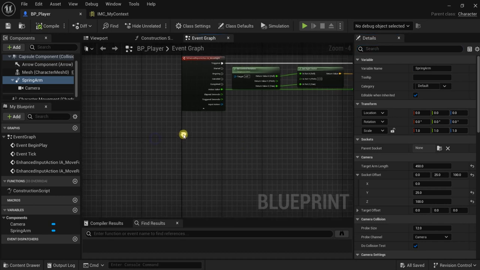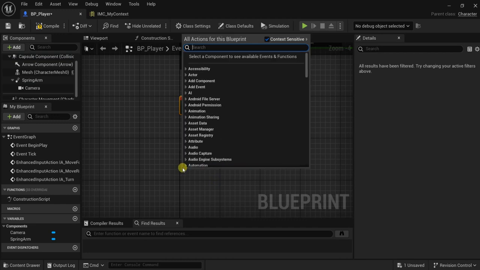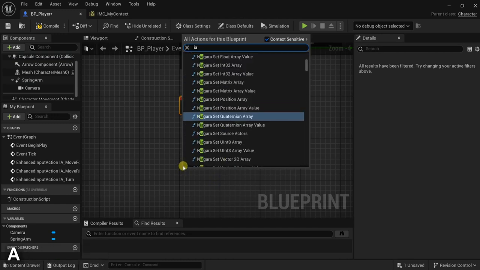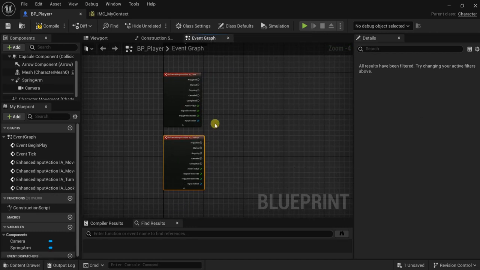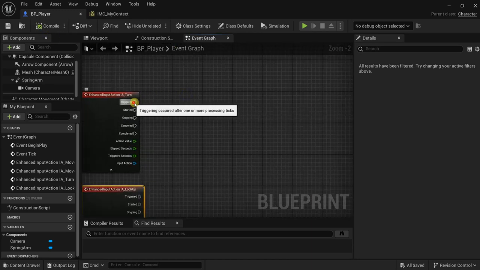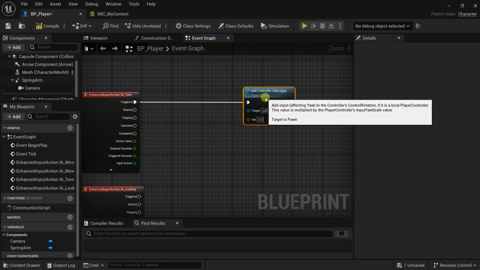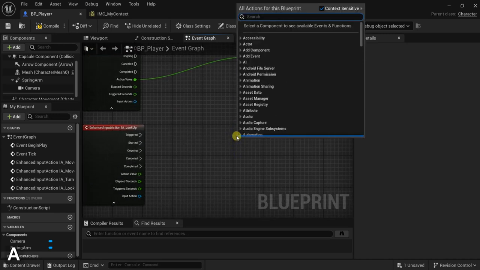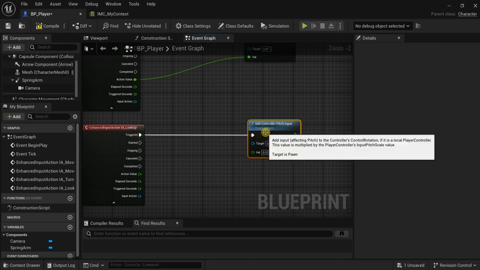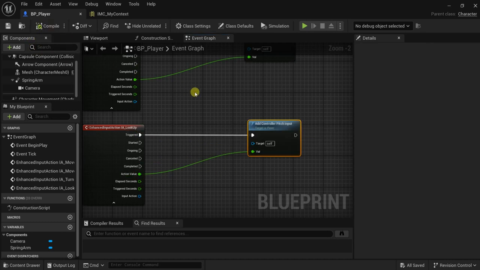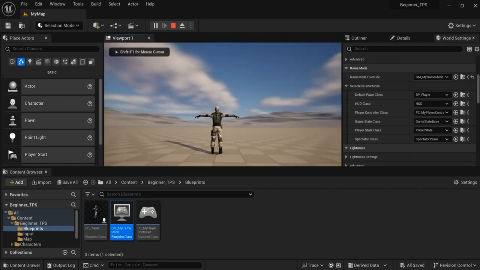So input action turn, and here we need input action look up. Now for the turn we need the add control rotation yaw, and for the look up add control rotation pitch, so that the spring arm will take the control rotation values. So let me show you now.